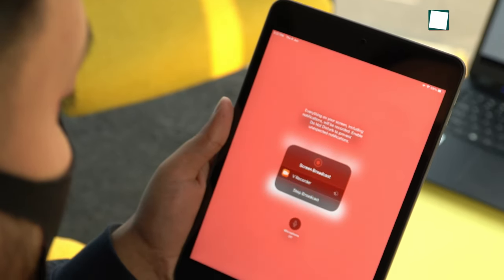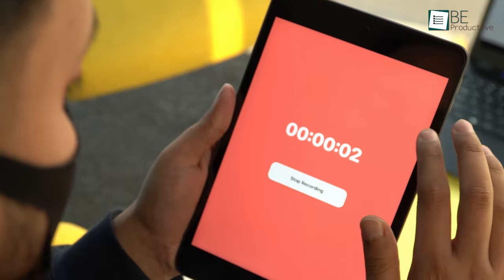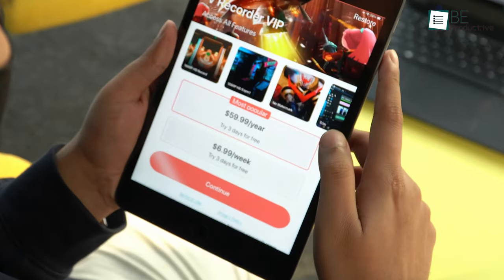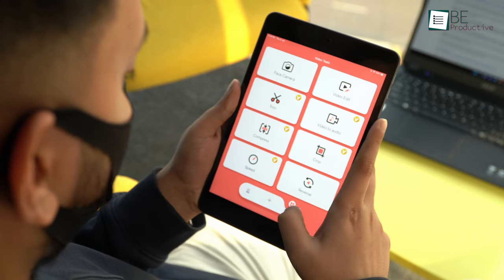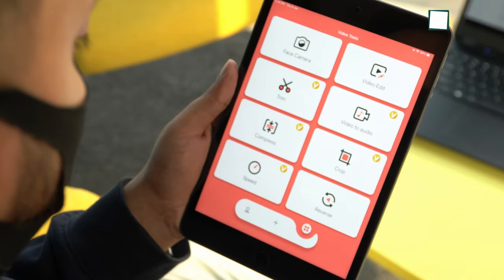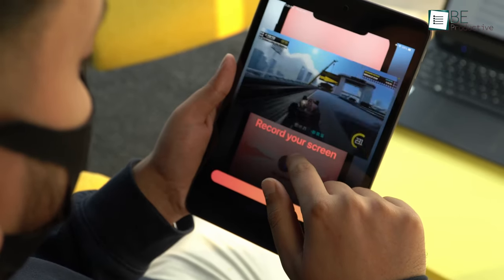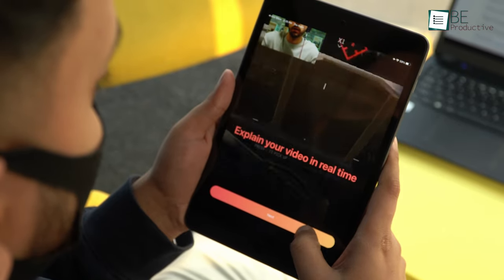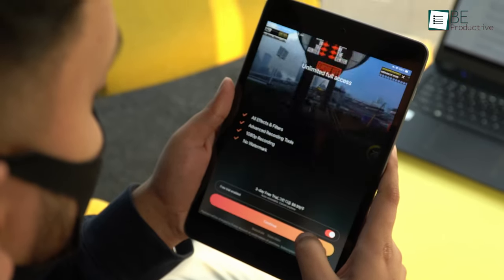By default, it records your screen in HD resolution at 60 frames per second. Do keep in mind that if you wish to record in full HD resolution, you have to be a VIP member for that. With a VIP account, you can also access all the premium tools like trim, video to audio, compress, no watermark, and more. Overall, Screen Recorder Video Recorder is an excellent app that you can use to record and edit your action-packed gameplay footage right from your iPad.